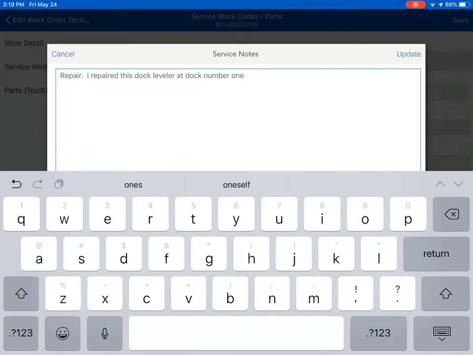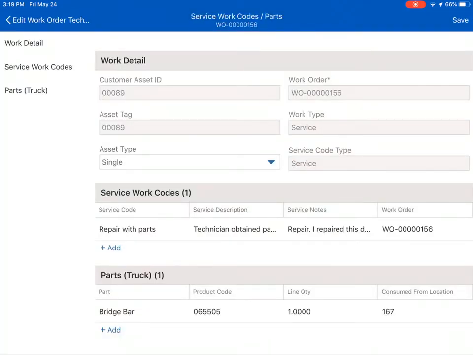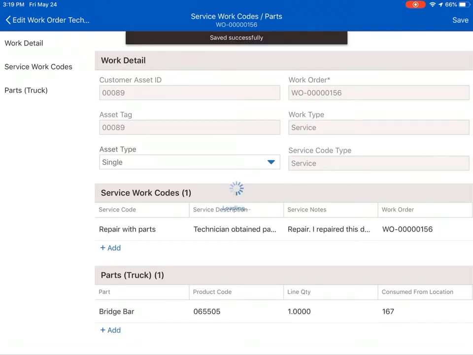And then I'm going to click update. So after I clicked update, now I can hit done. And it saved the notes. I have my parts on it. I've listed my notes. And now I can click save in the upper right hand corner.